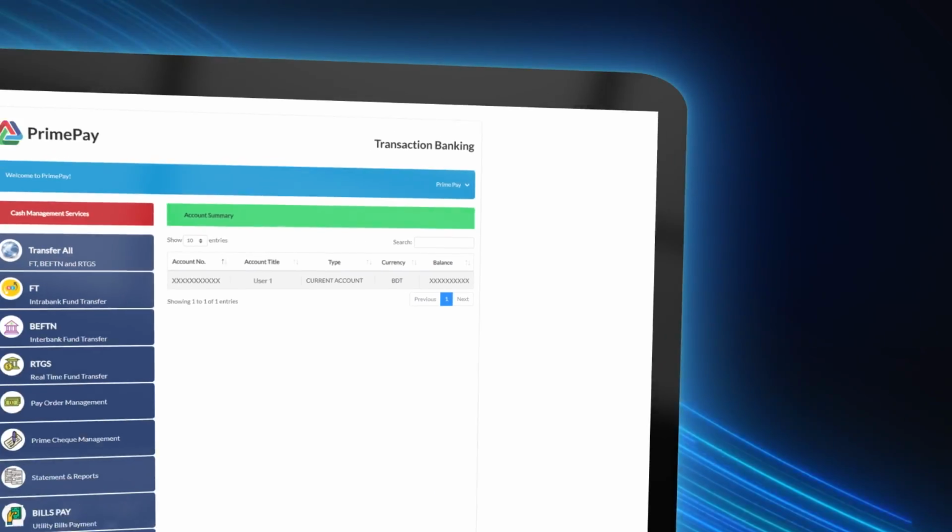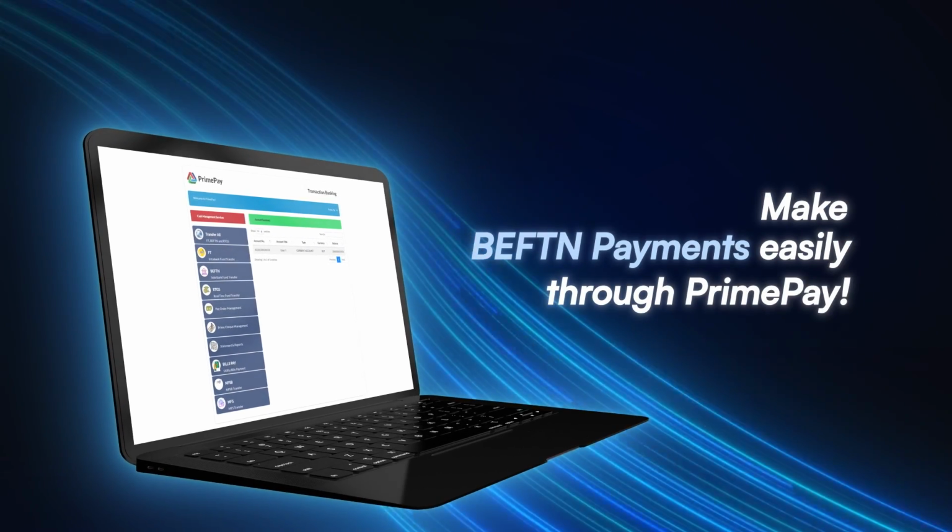This is how you can easily make BEFTN payments through PrimePay.